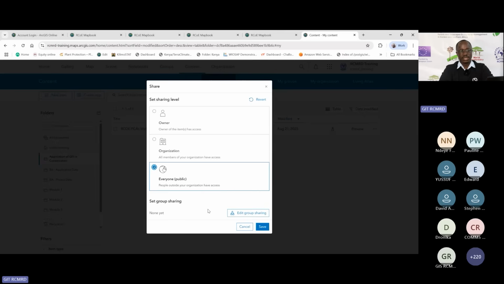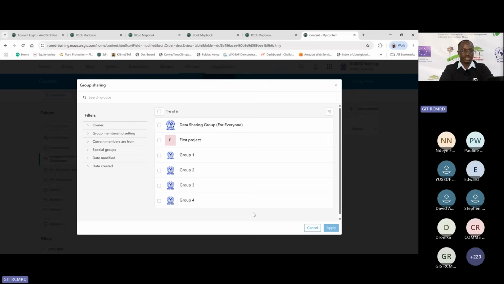Another option here is that you can edit group sharing. Edit group sharing means you have a specific group that you want to share your web map or your product or your item with. So only those people in that group can access that item.